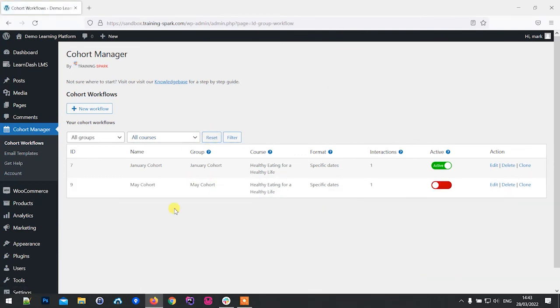So what we've done is created some basic workflows there. And in the next series of videos, we'll look at some other aspects of the plugin, such as giving these workflows interactions, managing email templates, and some of the cohort-based shortcodes.